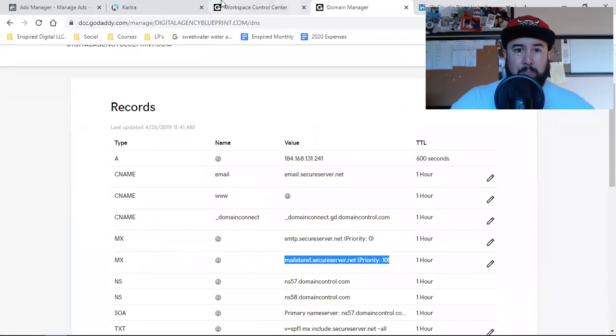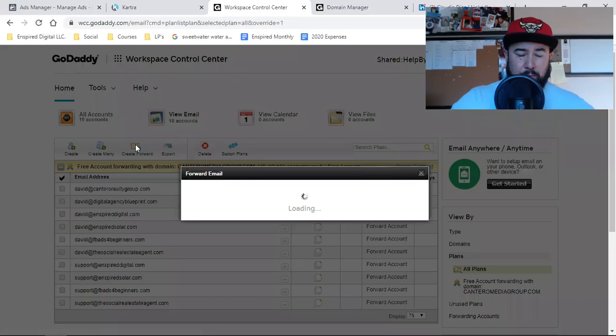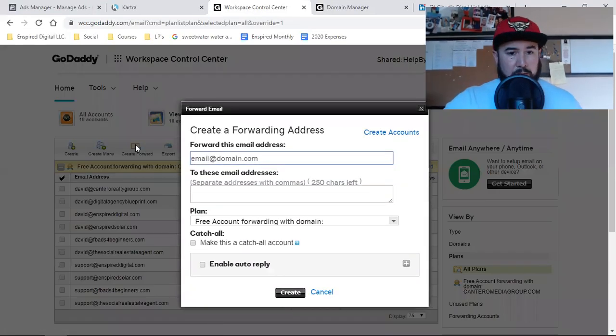So here's what we're going to do. Let's go back to the workspace email, and we're going to simply click on Create Forward. And these two accounts that I'm setting up, just to really keep it real with you guys, one's going to be for Amazon, because I'm going to set up a whole new Amazon Associates account under a whole different email.